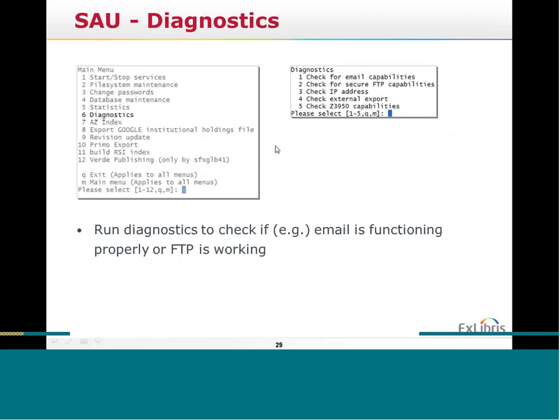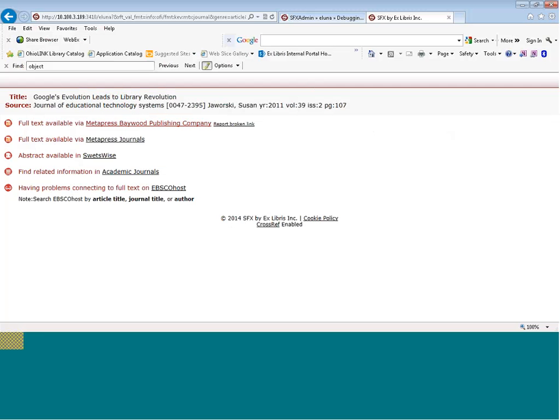You can also run a series of diagnostics on SFX. So you do that from the SFX server admin utility from the main menu, number 6, diagnostics. So using the diagnostics, you can check to make sure that email is functioning properly. There's actually an email module that's used for the knowledge-based change requests area in the SFX Admin Center. Let me actually show you that at this point.